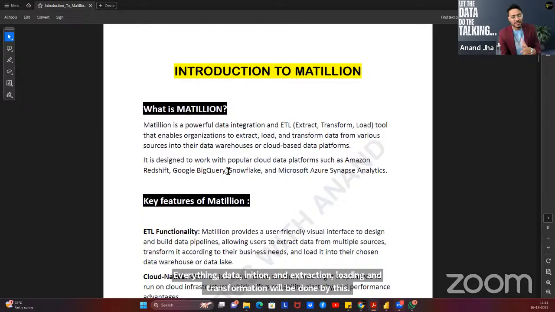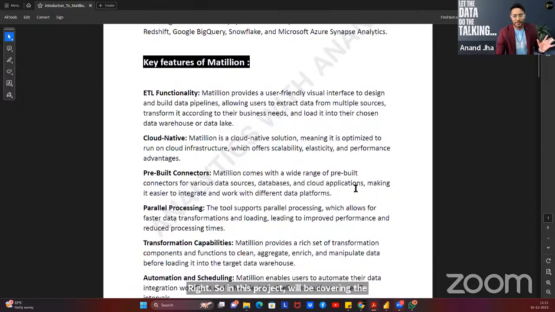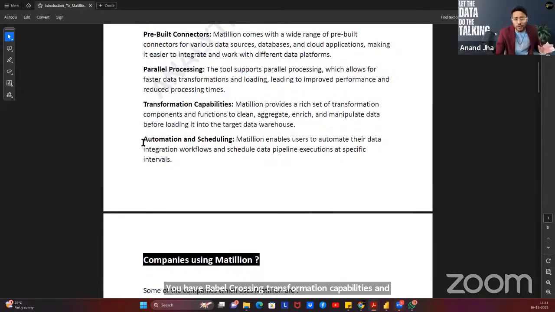The cloud technologies it can integrate with are Amazon AWS, right? It can integrate with Azure. It can integrate with Google BigQuery. Right. So in this project, we'll be covering the integration of Snowflake, AWS, and Matillion. Okay, these three things we will take into the picture. So you have a wide variety of pre-built connectors, parallel processing, transformation capabilities, and all these ETL functionality you'll get. And the most important part is automation and scheduling.